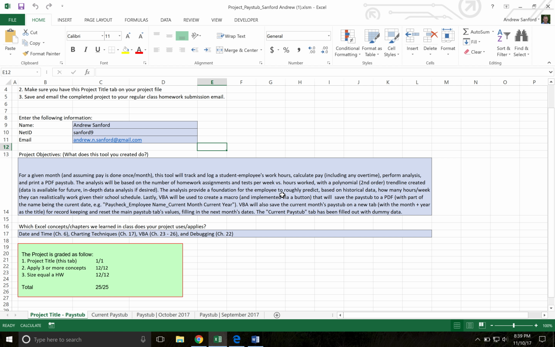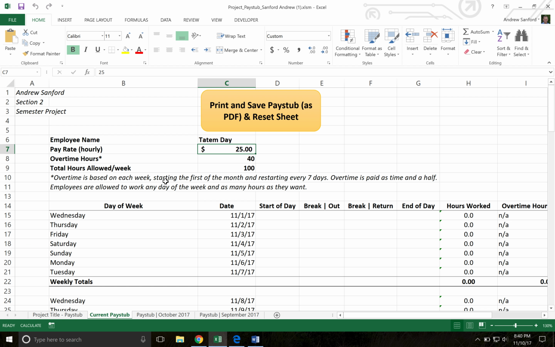For my semester project, I created a VBA script that will print and save a pay stub as a PDF, and then reset the sheet.